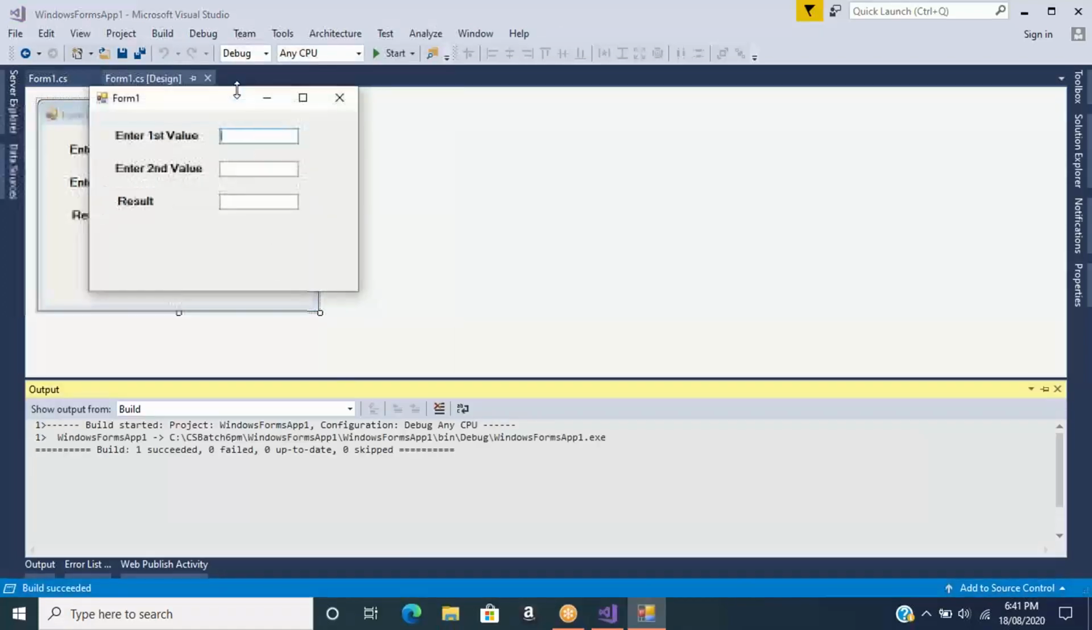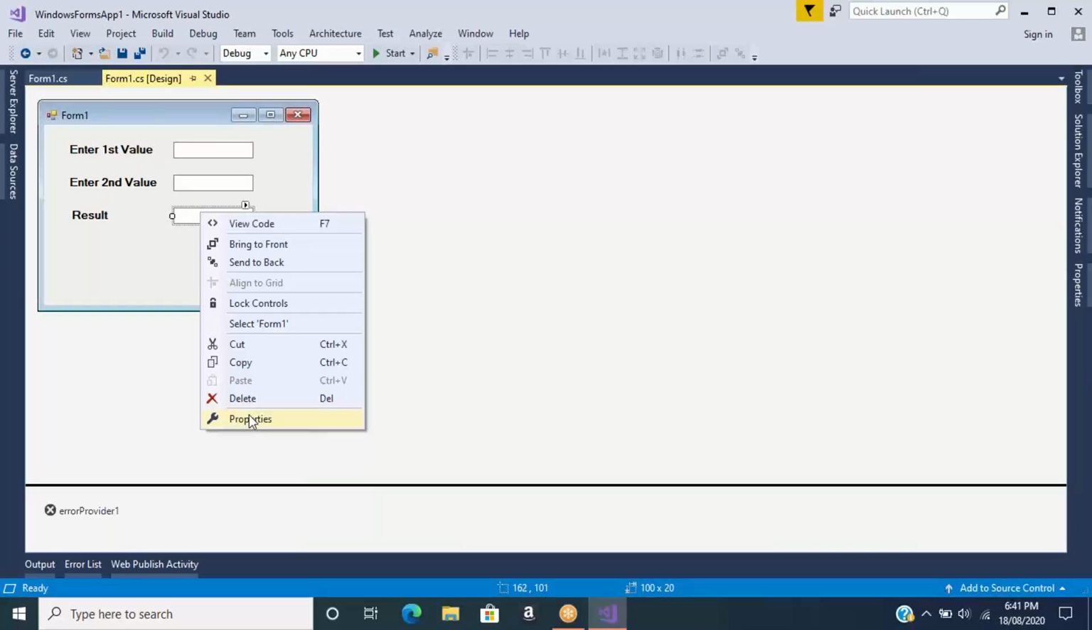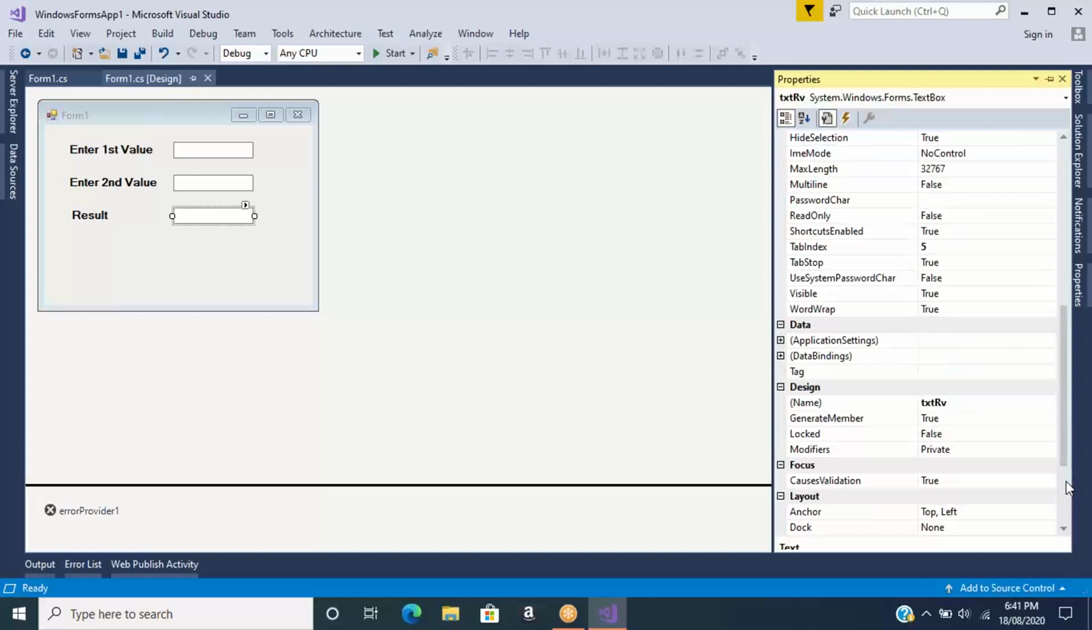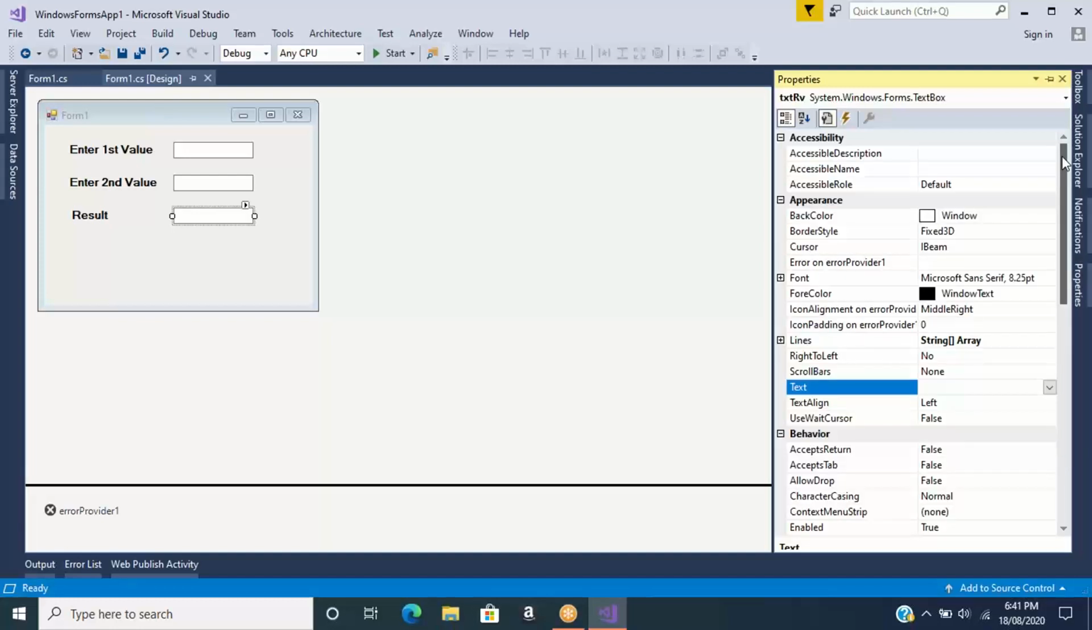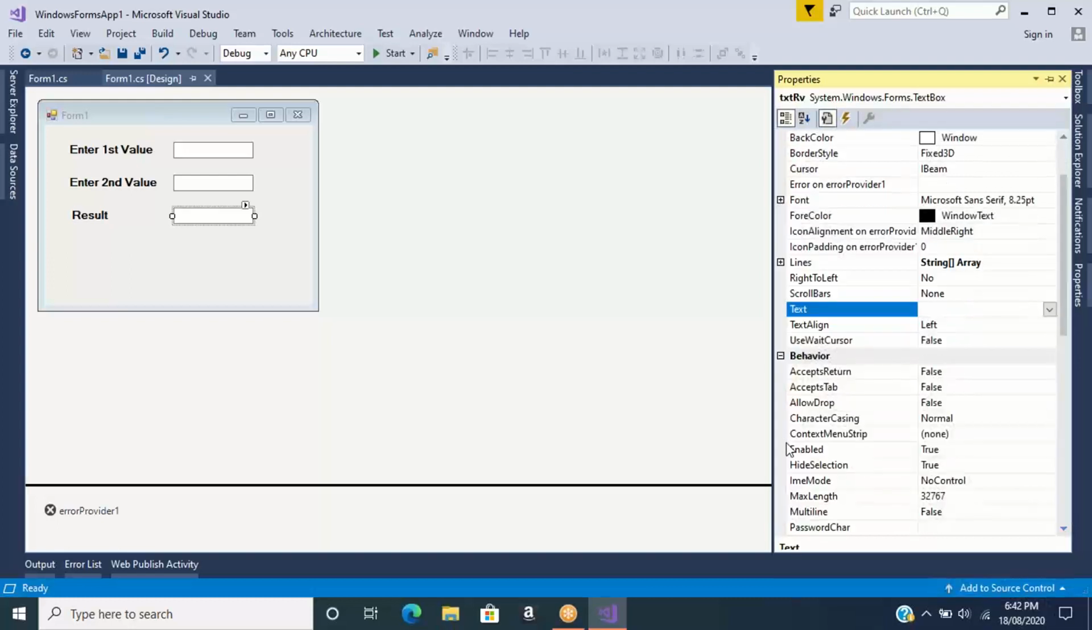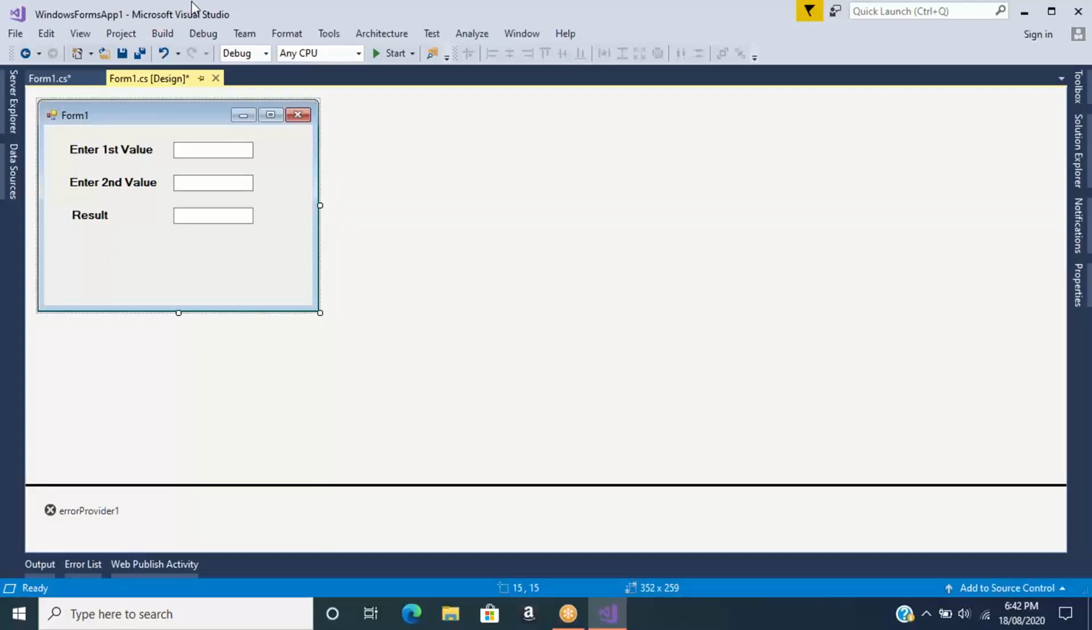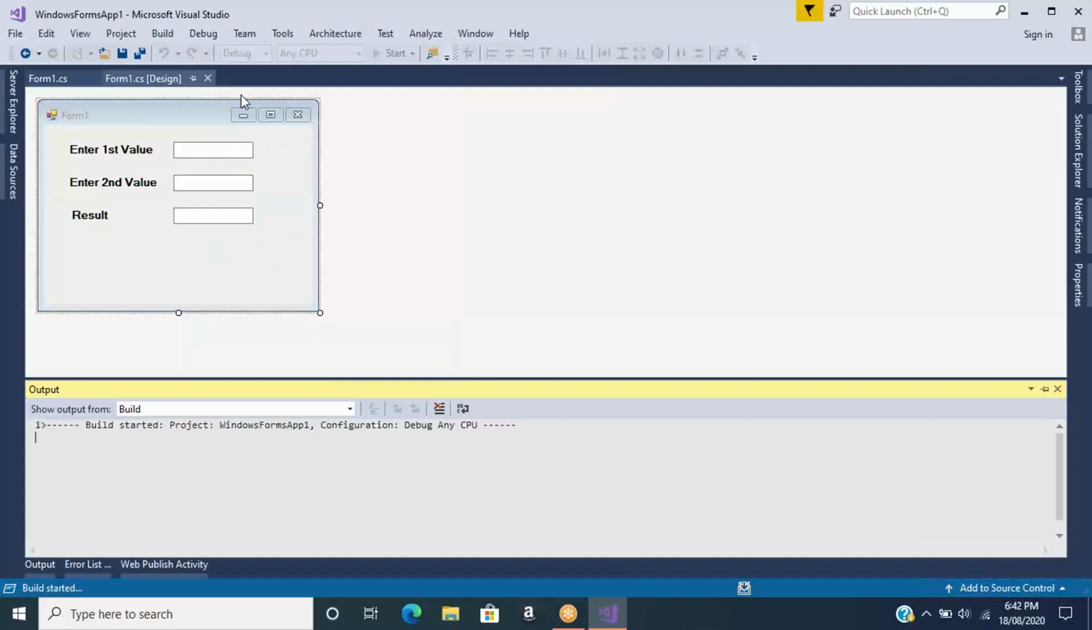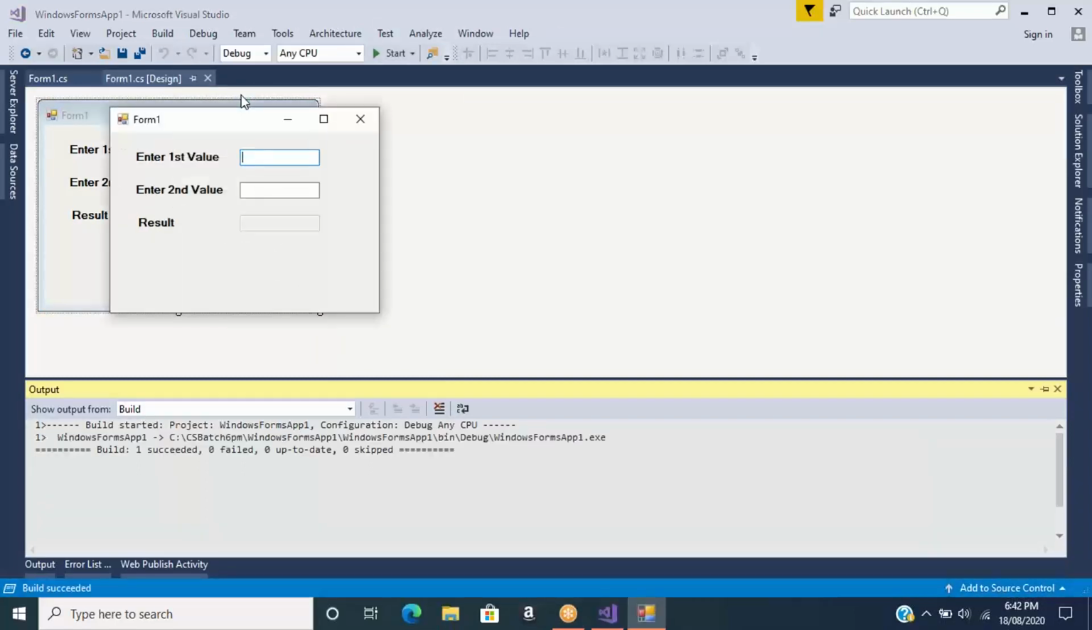Now try the same scenario. Alphabet, no. Special characters, no. Number, yes. But an interesting thing: the result. Why should you enter in the result? I don't want to enter a number in result. Disable it. Go to properties. Under properties, we have something called Enabled, that you have to make false. Yeah, Enabled false. That's over. Now it won't allow you to input data. Execute the code and try. Obviously, because I made it disabled, see, it's not highlighted. The cursor is not going to result at all.